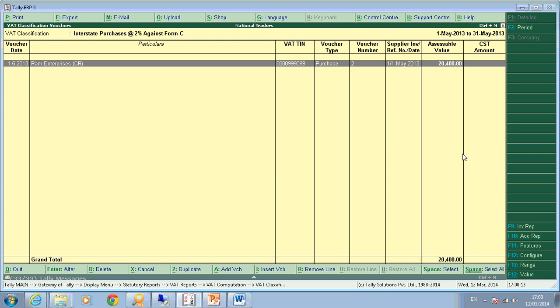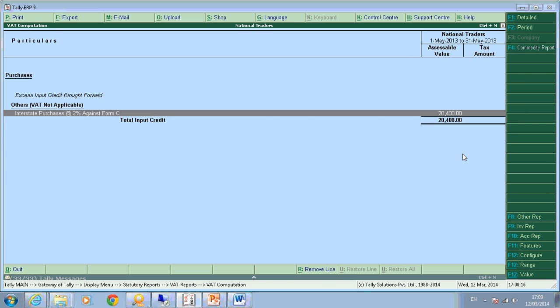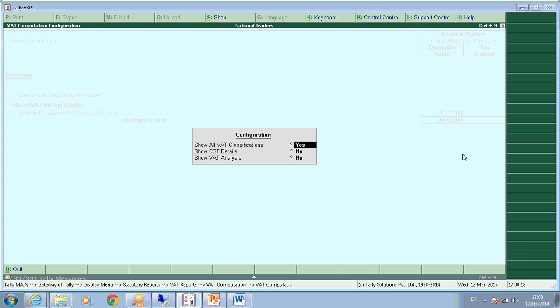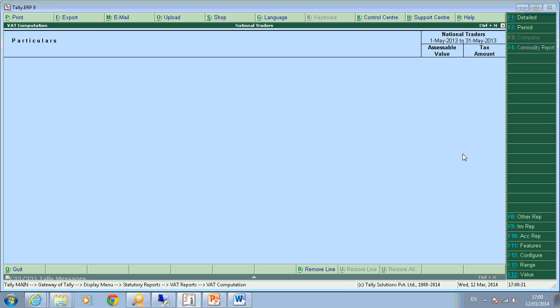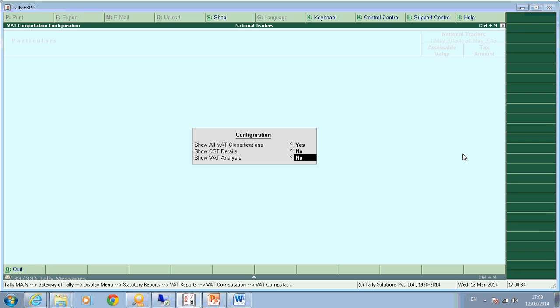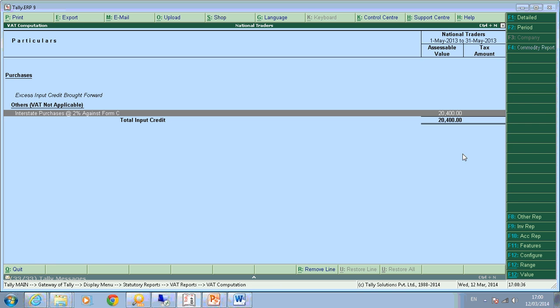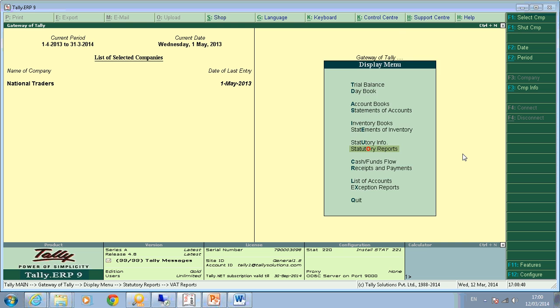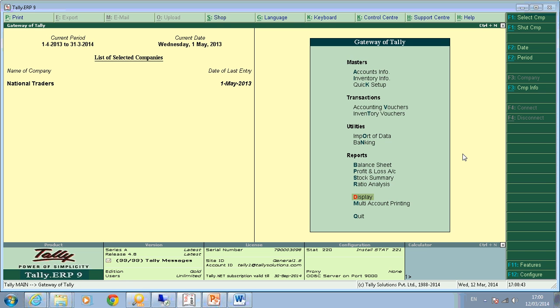Repeat computation. So when you go to VAT computation, I press F12 and I enable the option show all VAT classification. Only if this option is enabled, it will show you the interstate purchase transaction details in VAT computation. If I set this to no, it will not show. Okay, so I'll make this yes. It is showing my interstate purchase details over here. Okay, so we'll proceed with the next one. We'll see how to record a sales transaction.